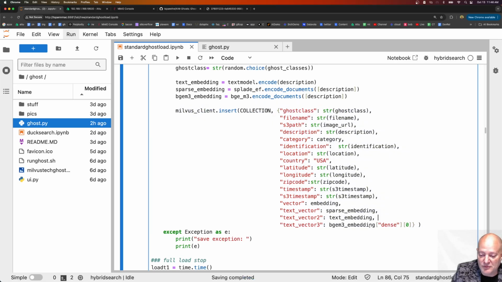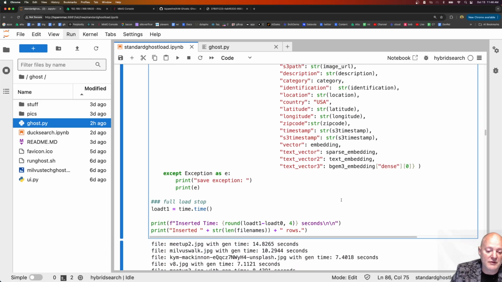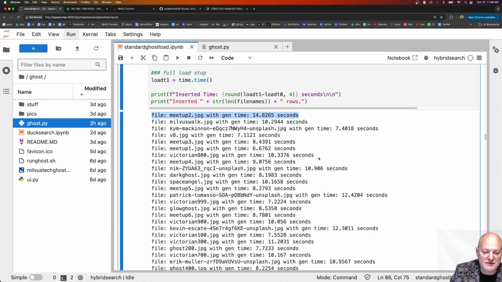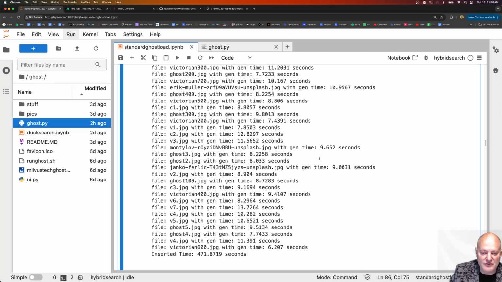For the BGE-M3, remember it gives you dense and sparse, so we've got to make sure we pick the right one. And then we put the time there. You can see about how long. First one, obviously it's warming up, takes a little longer. Some of the images are a little faster.